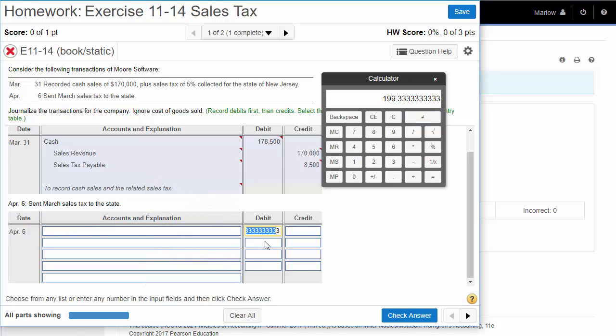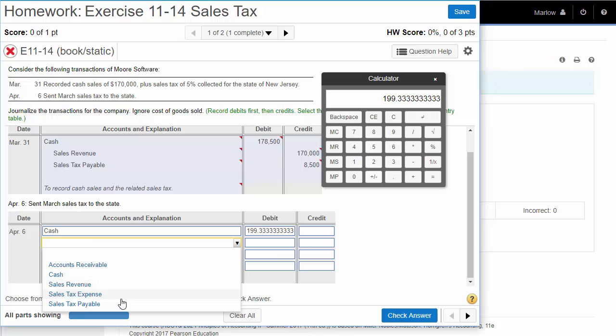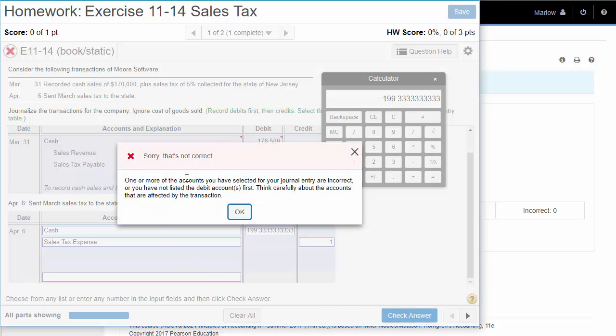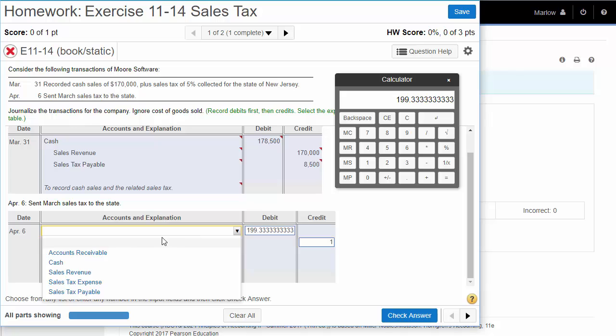All right. And so let me try some more random things in here. And notice it tells me one or more of my accounts is wrong, etc. So I'm going to try again.